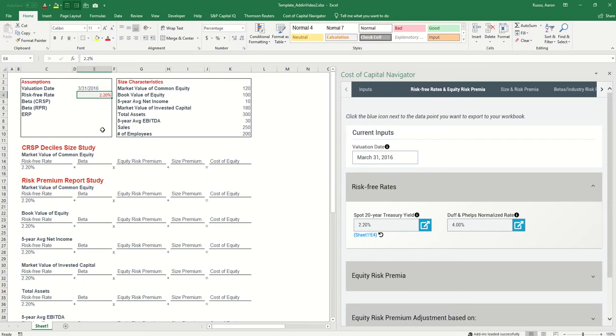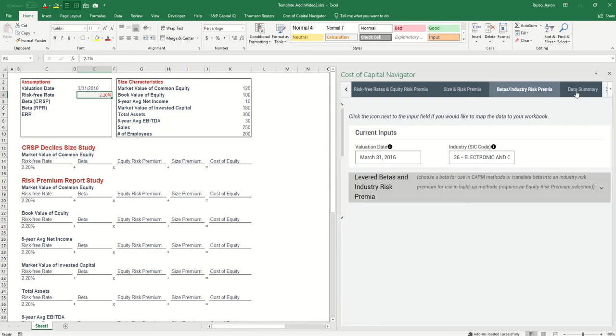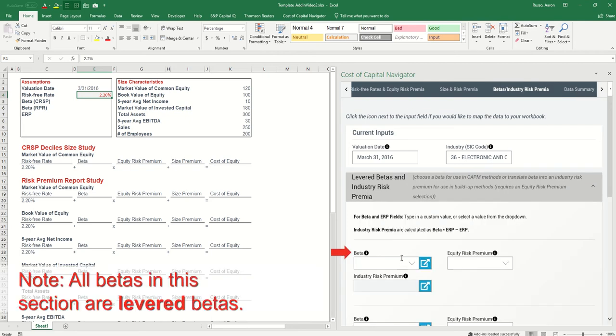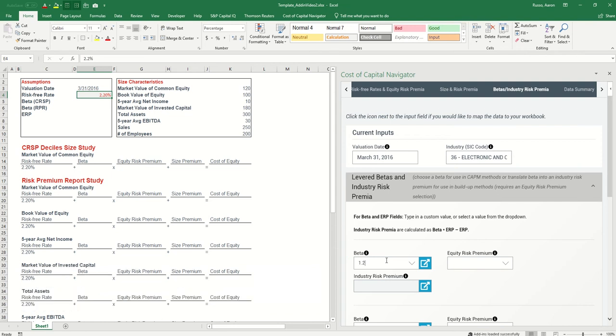The next thing I need for my assumptions section in my spreadsheet is a beta. So I can go into the add-in to the Betas and Industry Risk Premia tab. Note that these are all industry betas based on the SIC code I selected earlier, in this case SIC 36. Here I could type in a custom beta of say 1.2, or I could select one of the off-the-shelf betas the Navigator add-in has for me from the drop-down here.